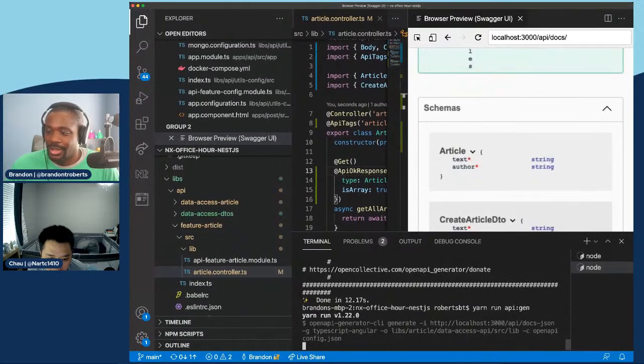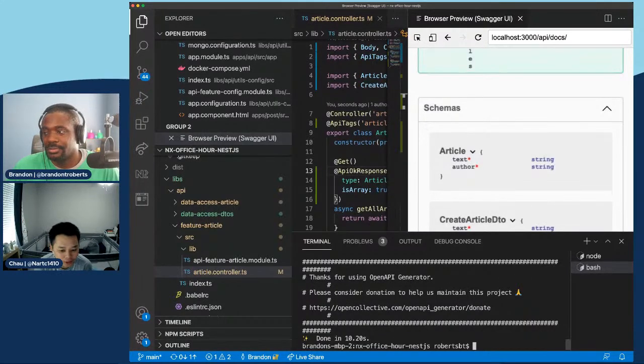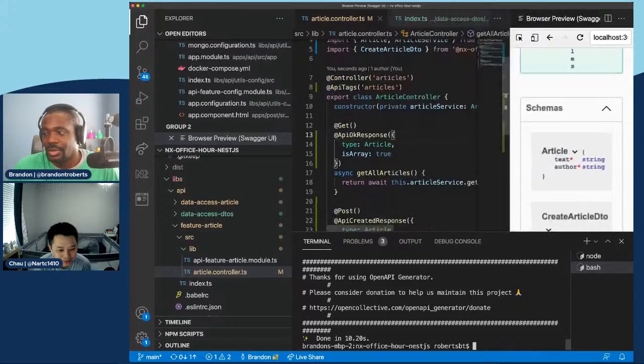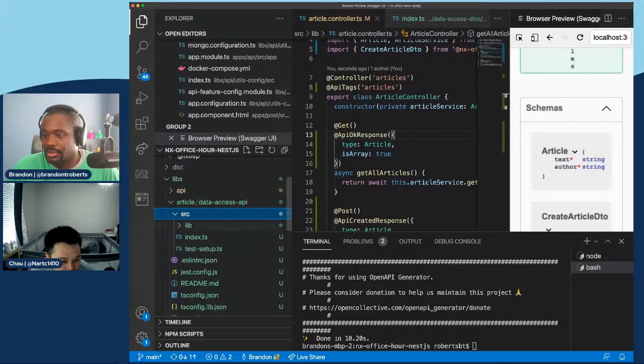Run API gen. I think if you're using the plugin to generate the response for your endpoints, you probably have to put your return type. Yeah, I see. Okay, so generated that again. If it works now, it should show the model with the article.